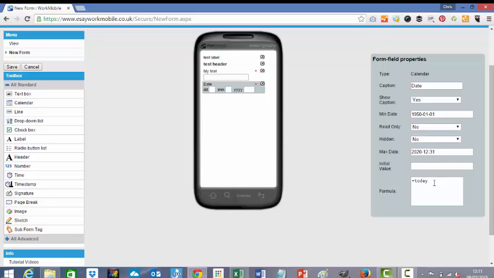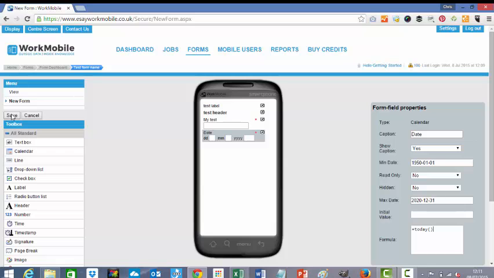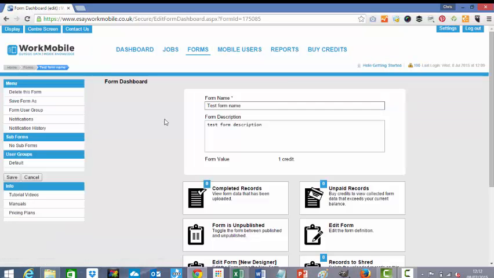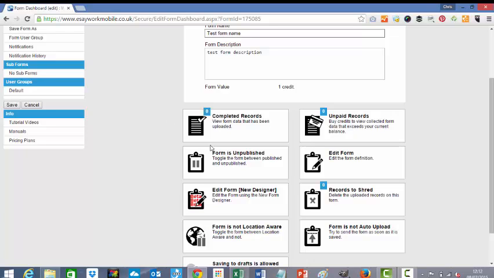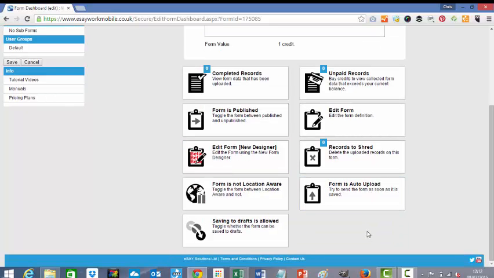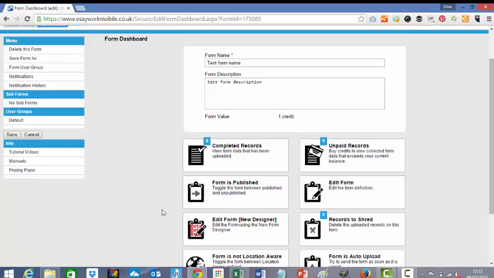After designing your form, click the Save button. From the form dashboard, you can make changes to how your form works by making the form active by publishing it, or auto-uploading your form's data to give you real-time data capture. To save the changes, press the Save button. Your form can now be viewed within the Forms list.